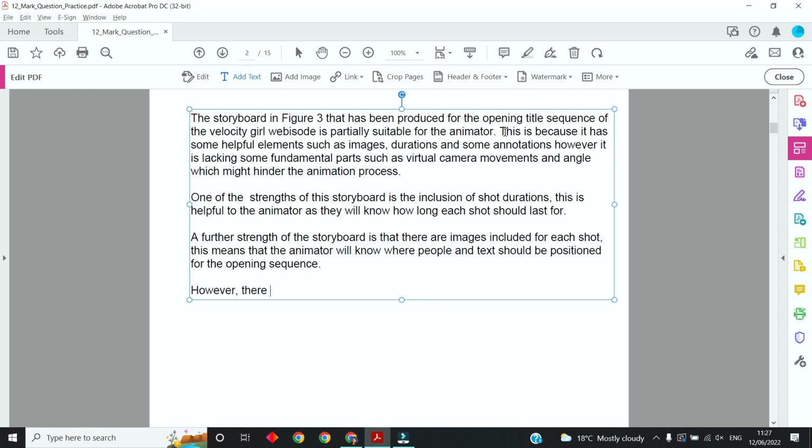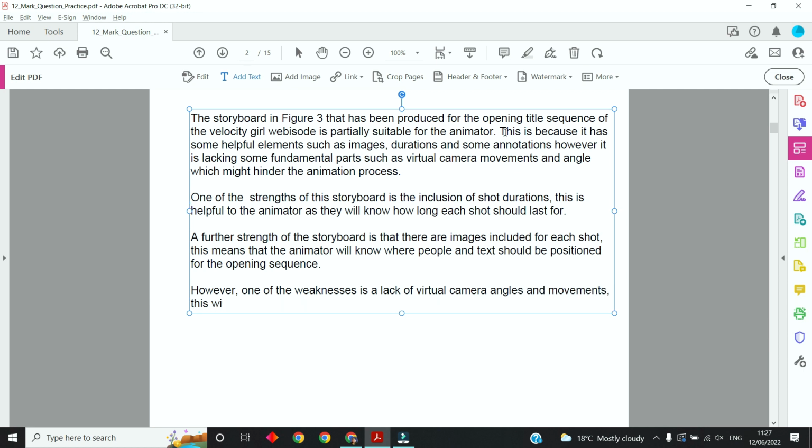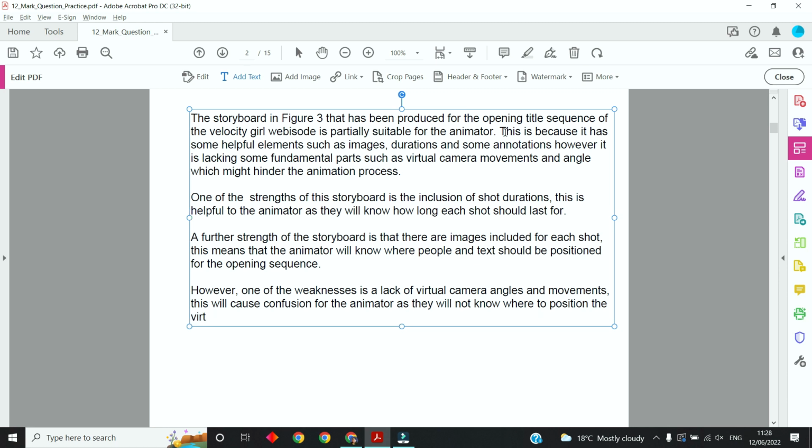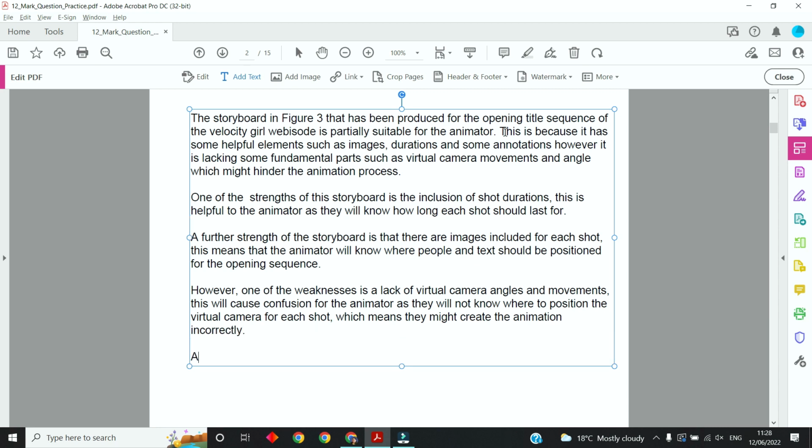However, one of the weaknesses is a lack of virtual camera angles and movements. This will cause confusion for the animator as they will not know where to position the virtual cameras for each shot, which means they might create the animation incorrectly. One weakness done.